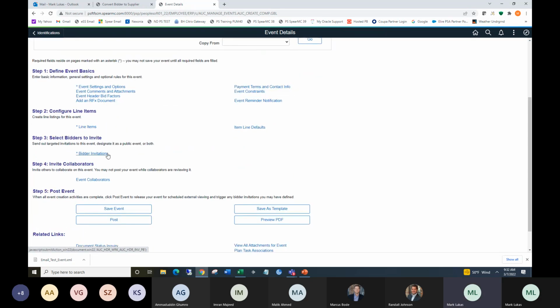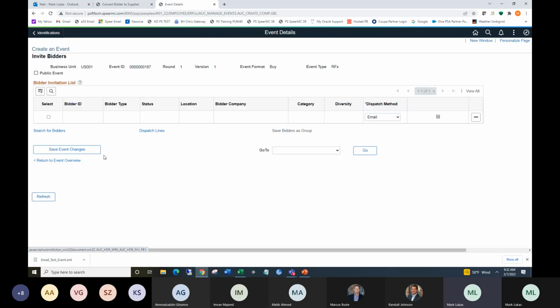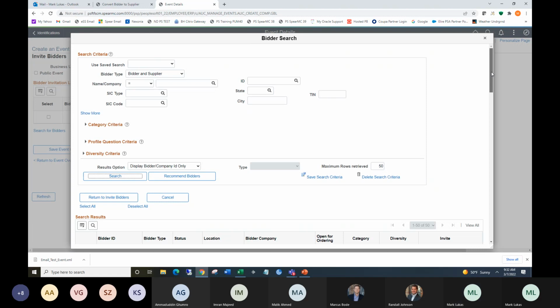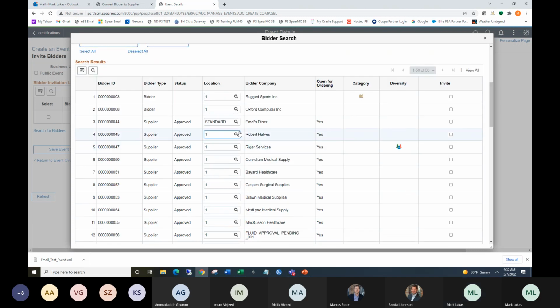Now, who do I want to invite? So I come in here and I search for bidders. So when I do this, you can see up here, I can search for bidders, I can search for suppliers, I can search for both. I'm just going to leave it as both. I can put in certain ones that I'm looking for. I'm just going to leave it wide open. Get the biggest list of people that I can do.